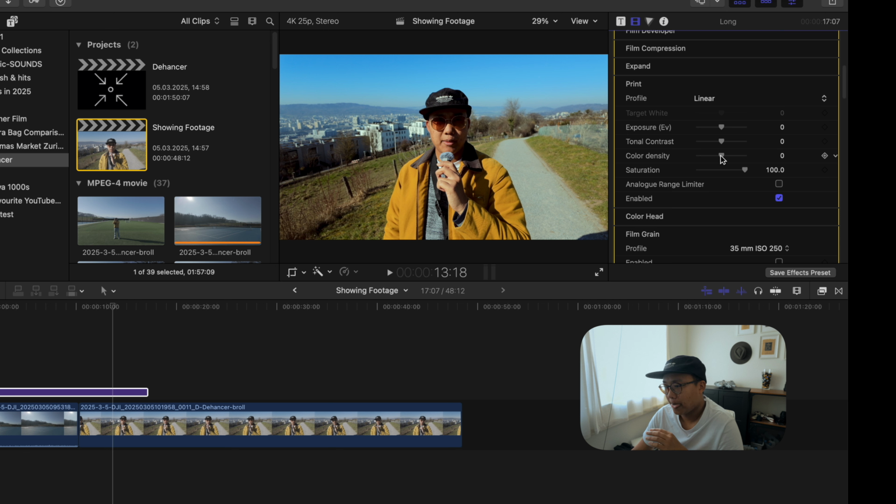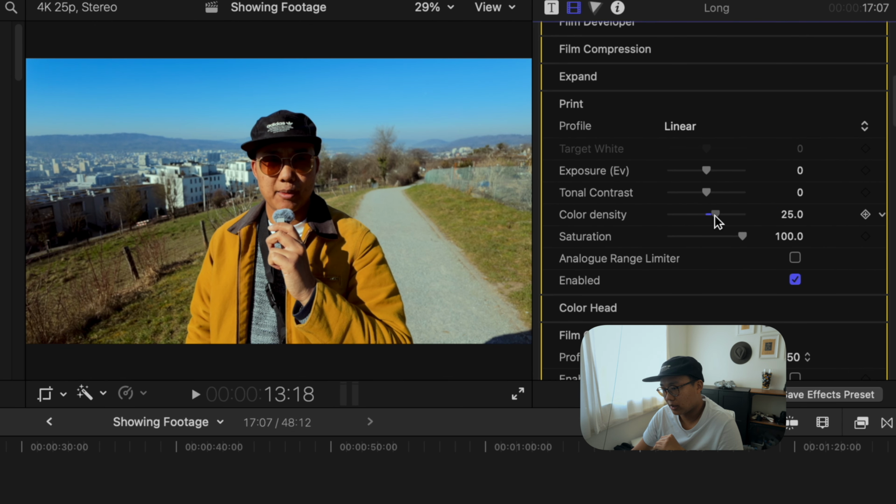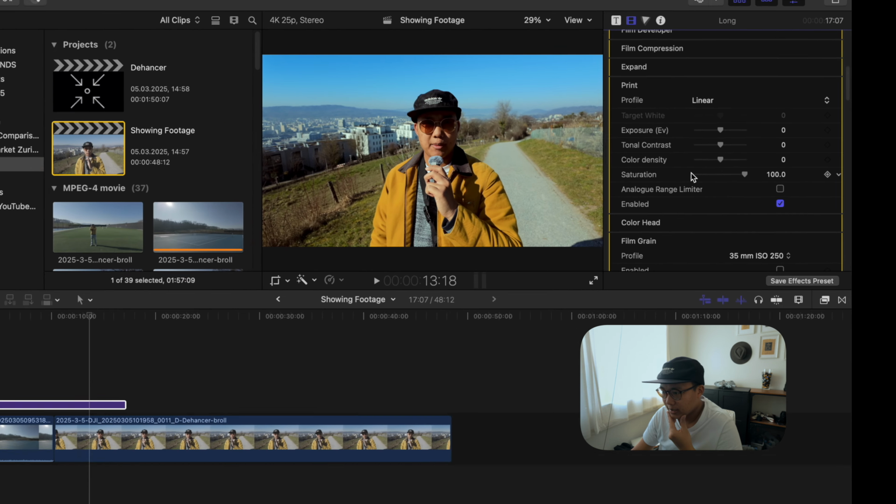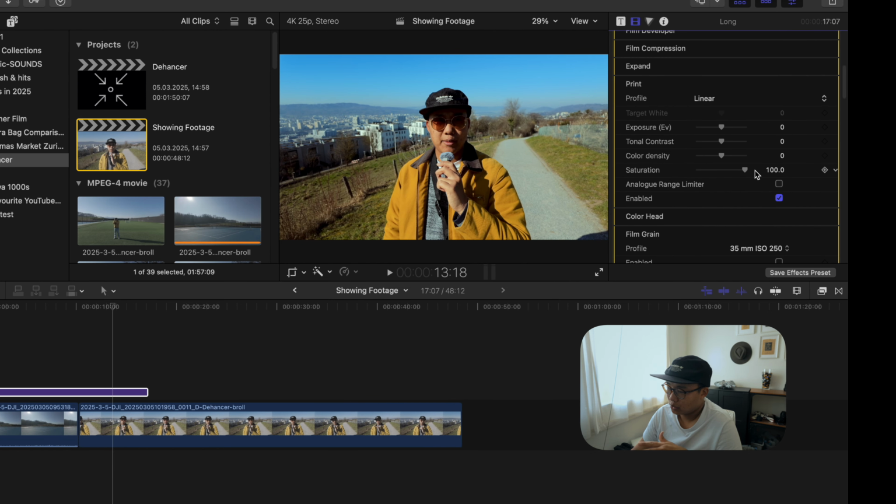And this slider really impacts the colors in a more significant way than the other sliders. So you see what I mean? If we go to the right, you see the colors popping, especially in the sky and on my jacket. And if I pull it to the left, it doesn't pull out all the saturation of the image, but it makes it more flat.